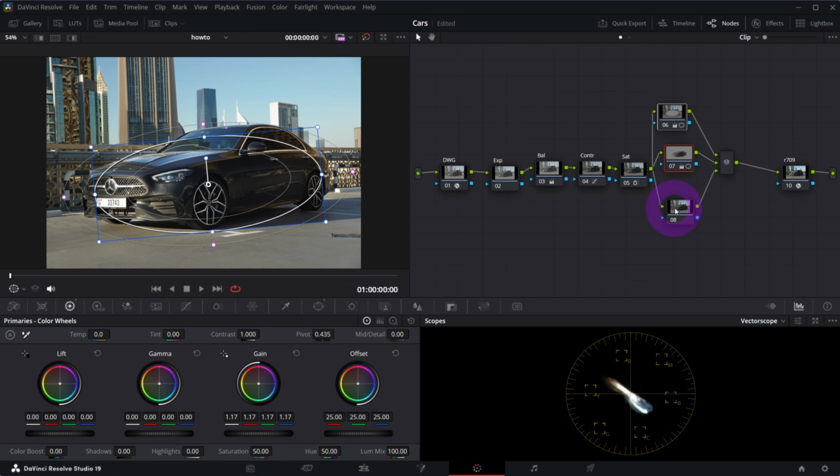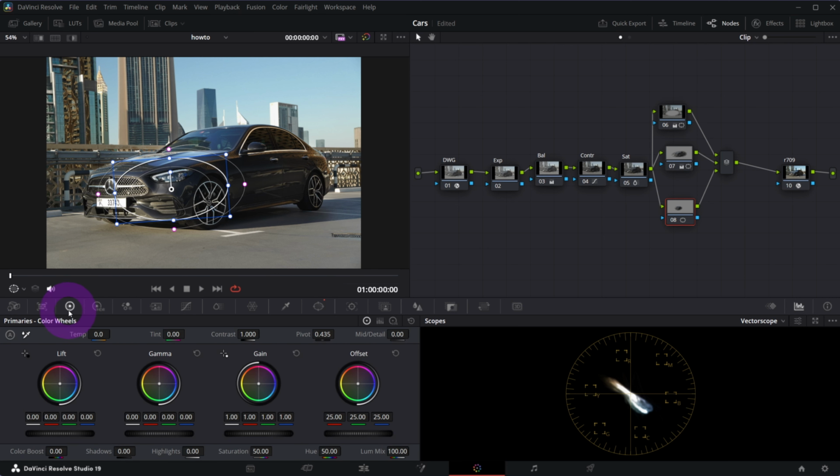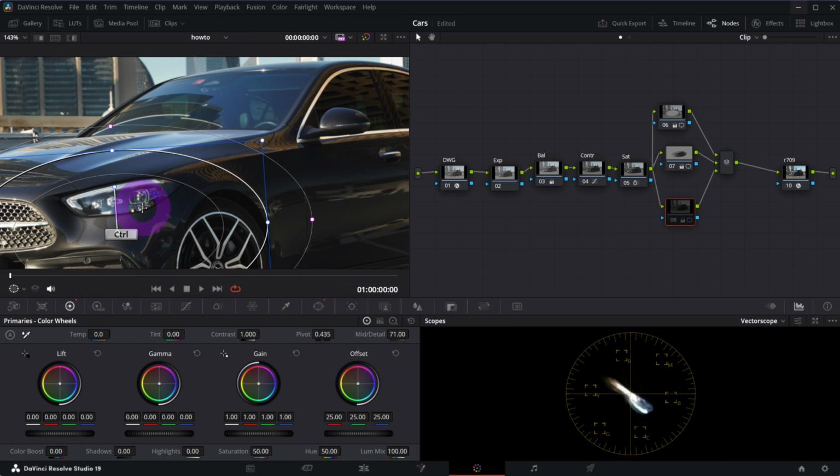In the third parallel node, create another circle power window and place it over the part you think is the most important. In my case, it will be the grille, the lamp, and maybe also the front wheel. And in primaries, increase detail control. So this is before and after.